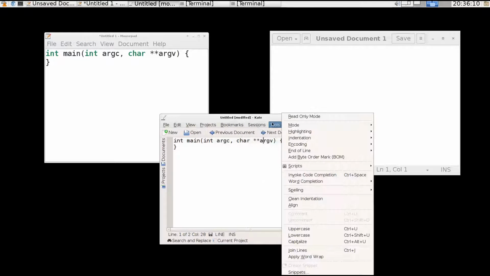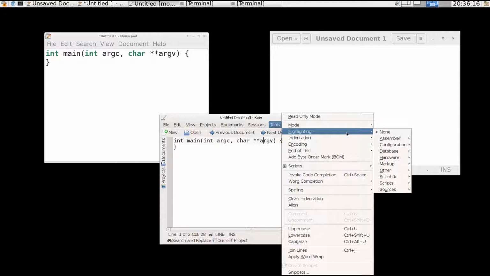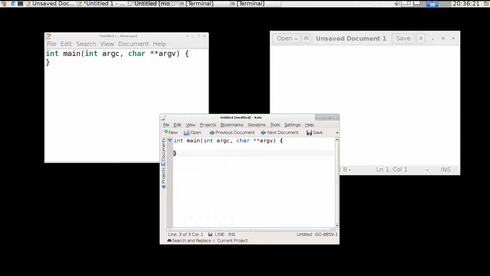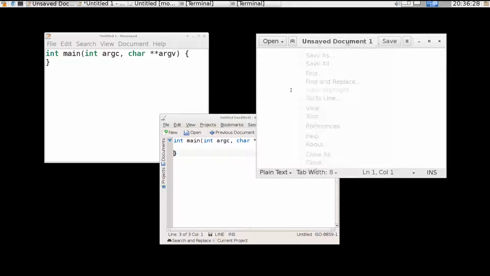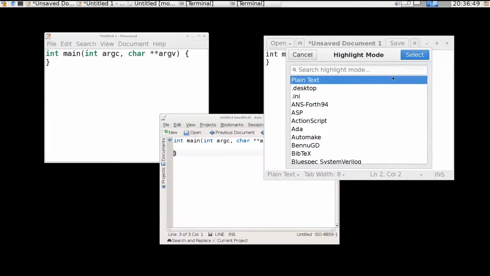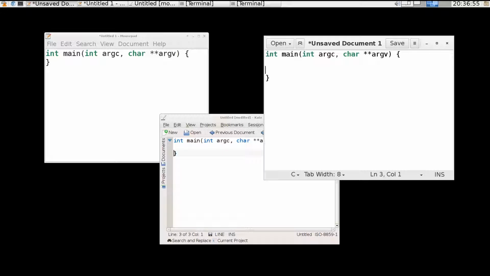By going to settings, tools, highlighting, source, see, there we go. And look, this is also highlighting brackets, which is nice. And also on Gedit, we can go to View, Highlight Mode, C. There we go. So syntax highlighting is a really important thing to have, a really useful thing to have. It will help a lot in understanding the distinction between the various aspects of a program.